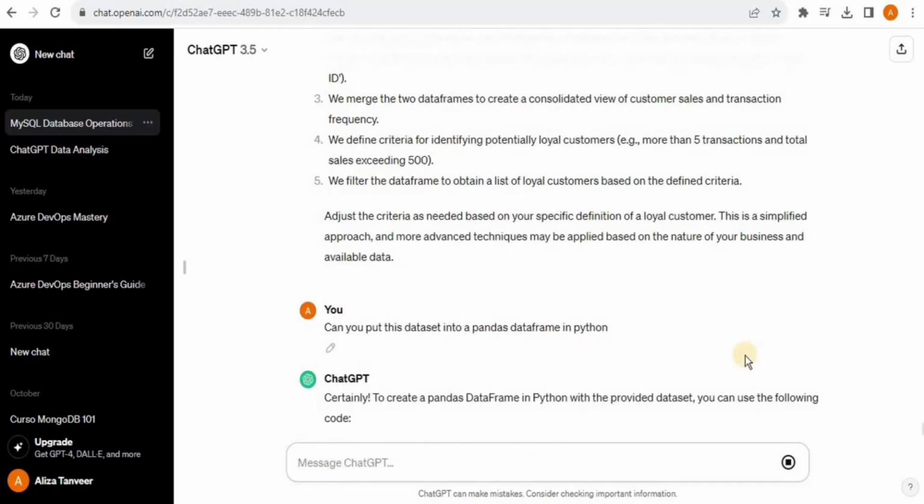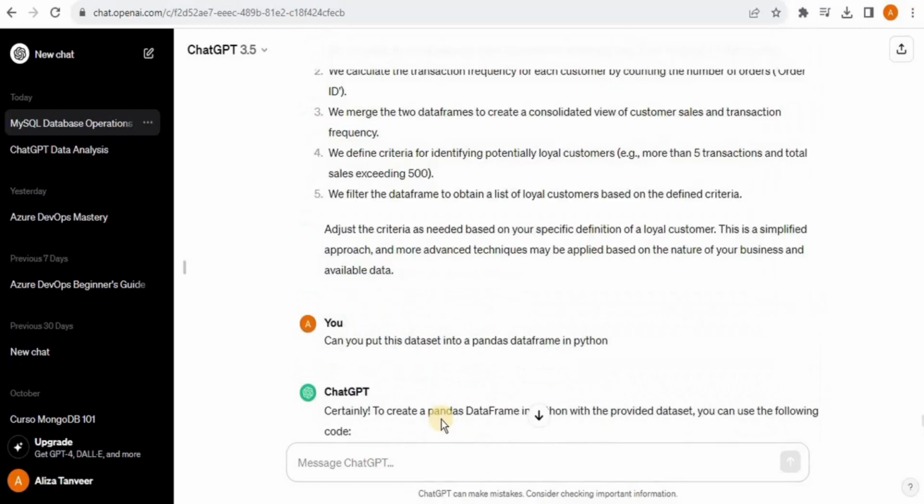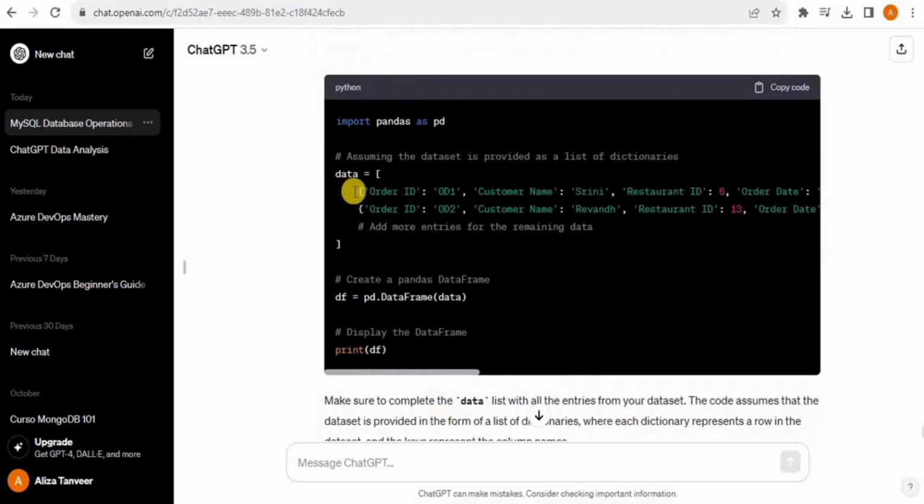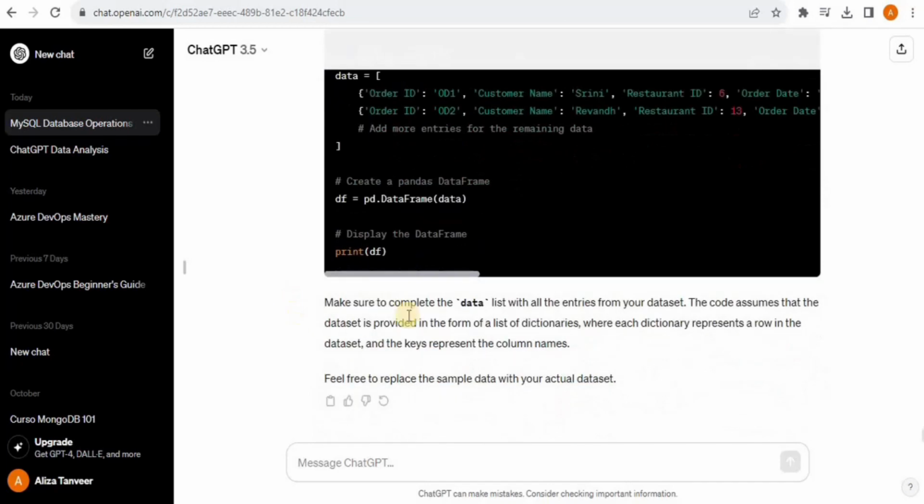Hit enter. So it has generated the response saying, certainly, to create a data frame in Python with the provided dataset, you can use the following code. Here is a code snippet where you can add your order information in an array or a list called data, and then you can create a data frame object and insert the data inside it. It has also given us a suggestion to make sure to complete the data list with all the entries from the dataset. The code assumes that the dataset is provided in the form of a list of dictionaries. So that's a really cool thing that whenever we prompt it to do something for us in any programming language, it can easily do it for us.